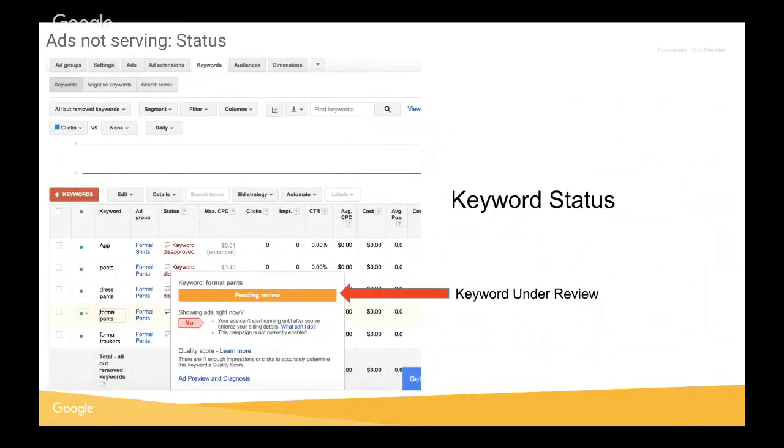Keywords can also be in review if it's a brand new keyword just created. If they're not serving, part of the reason could be that the keywords are still under review. That you can check also by going to the white box next to status. Even though it says eligible, by opening up the white box, if you see that it says pending review, that means that keyword is not ready to serve yet. Keyword reviews can also take some hours.